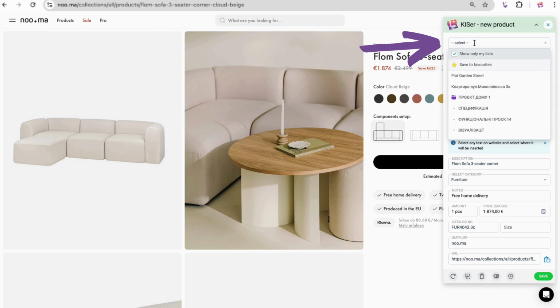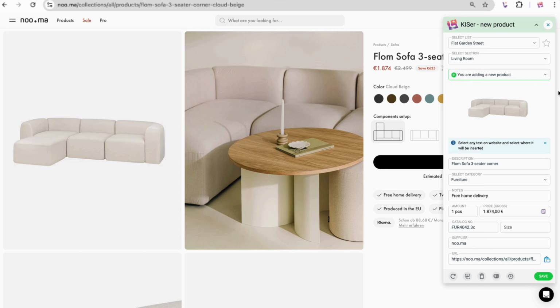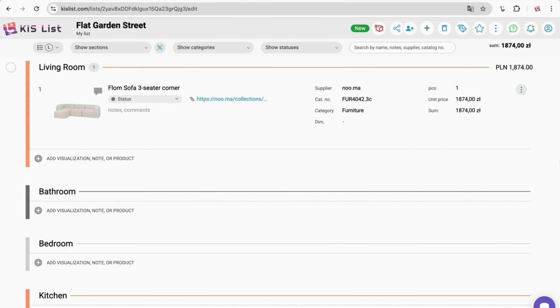Then, just select the list you want to add the product to, along with the section. Finally, click Save, and you're done! The product, along with the information collected by the web clipper, will be automatically added to the specification you created.